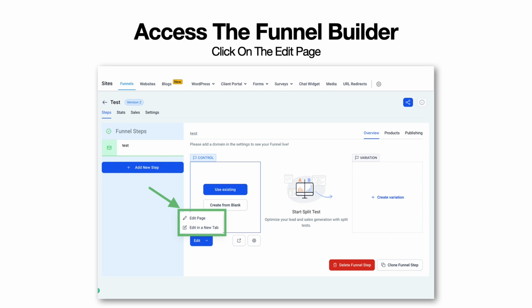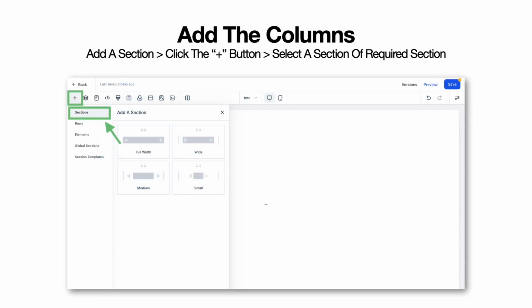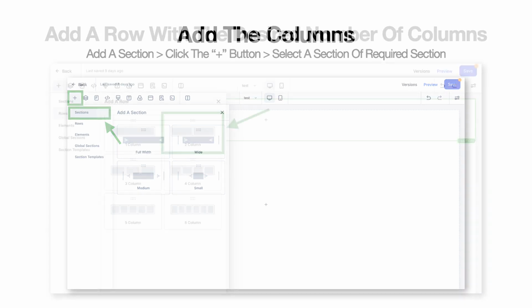Now, once you're inside of the funnel builder and you are inside of a funnel, you want to go ahead and click that edit page. Now, the first thing that you're going to do is you're going to add a section. So go ahead and click on the plus button and then click on sections and then drag over the section size that you'd like to use.